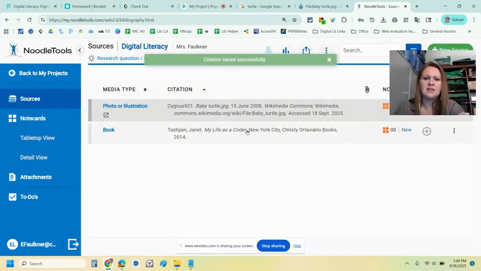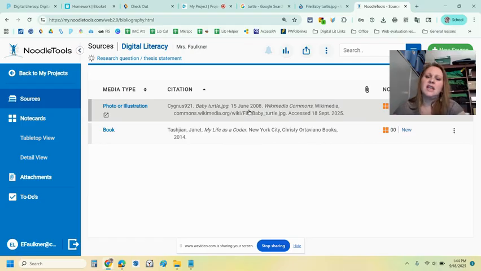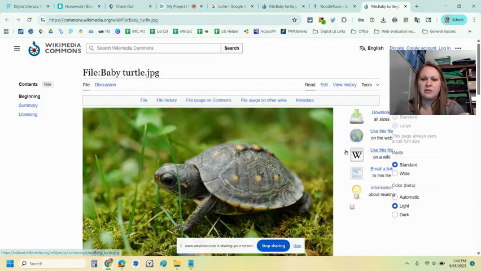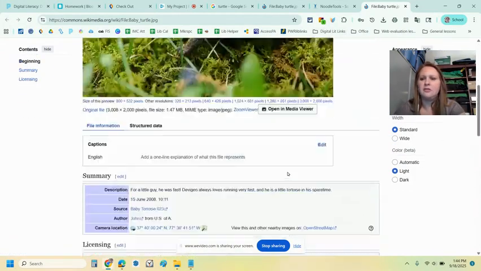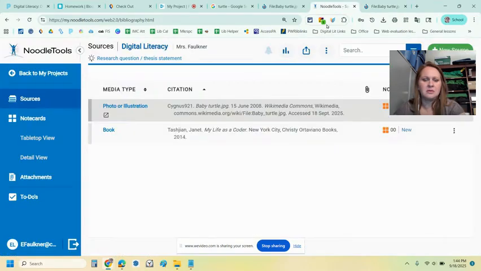And then in your citations, you should have the one that you started with and the new one. And you don't even need to worry about copying or saving the picture at this point because once a citation is saved in Noodletools with a URL, if you click the arrow underneath the type, it will open up the website for you again. So this is also kind of making an automatic bookmark for your project right in Noodletools.